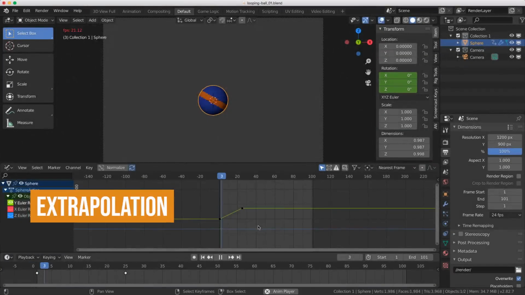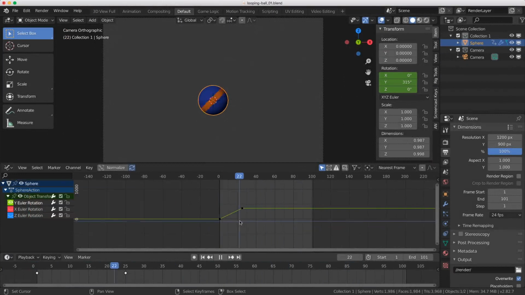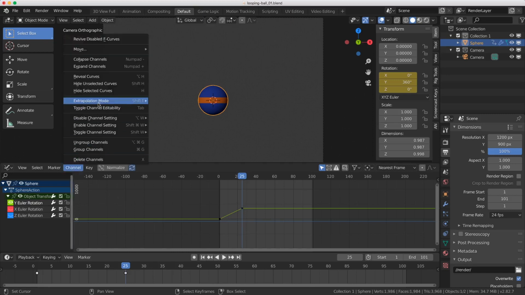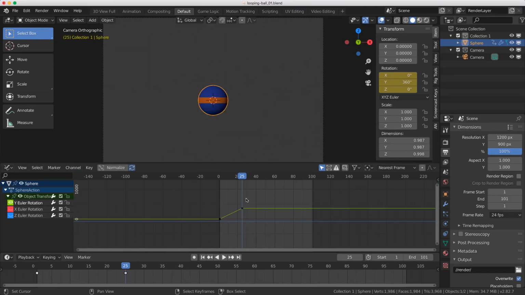So in this example, I've just added some simple animation. The ball's spinning around 360 degrees and then it stops on frame 25. So what happens if I just wanted this animation to continue rotating forever and ever? Well, we can actually do that with the extrapolation modes. So up here in the channel menu, we've got extrapolation mode. You can see the shortcut is Shift-E, and we have a few options here. Our constant extrapolation is actually what it's on now.